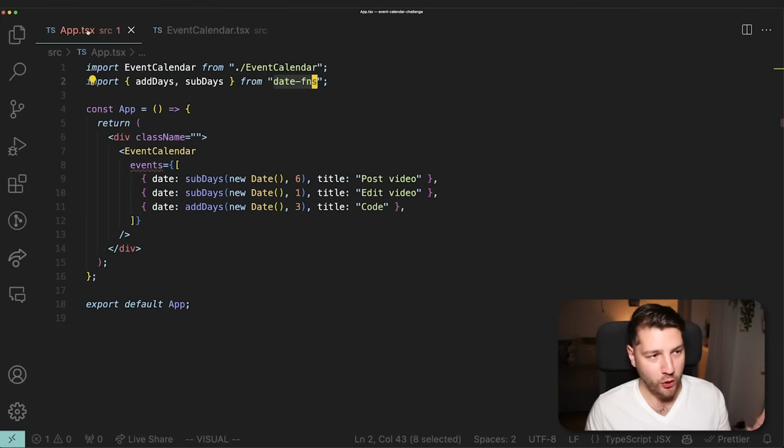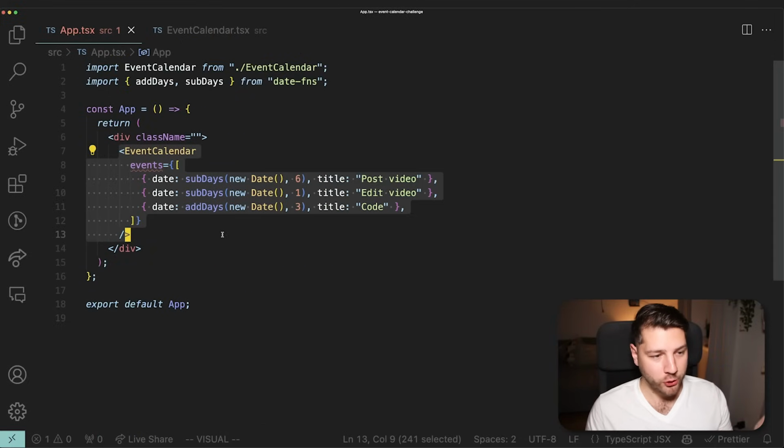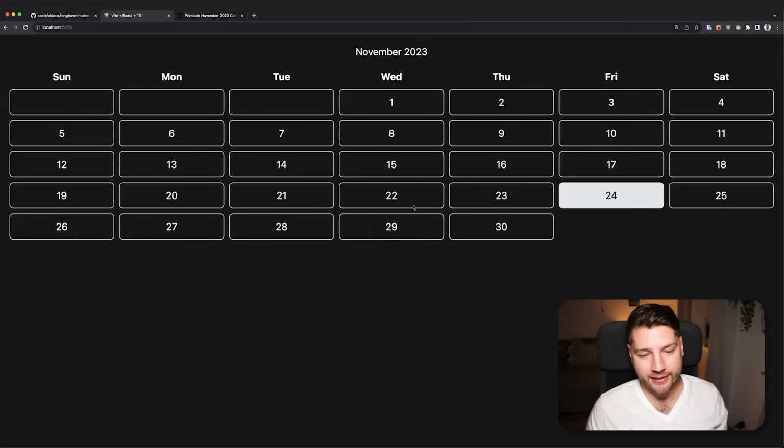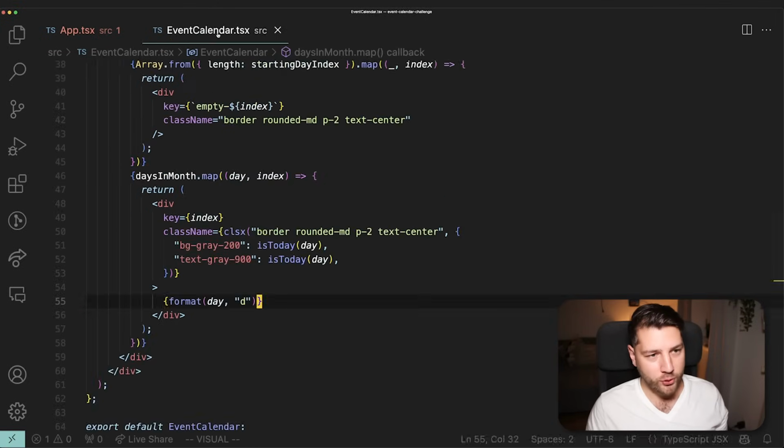So reminder, if we go back here to our app, this event calendar should receive an array of events. Each event should have a date property and a title property, and we should render out these individual events on the specific days that they are on. Right, so let's do that. Let's come to our event calendar.